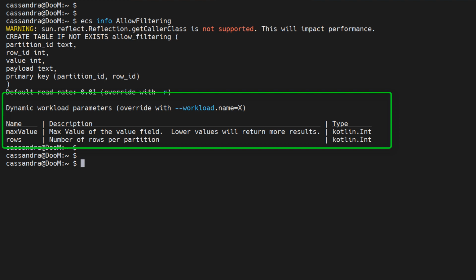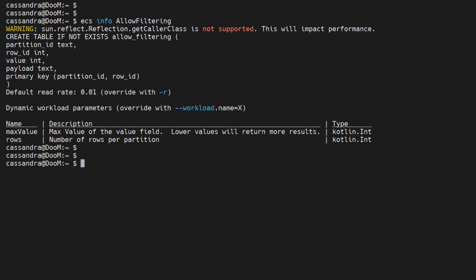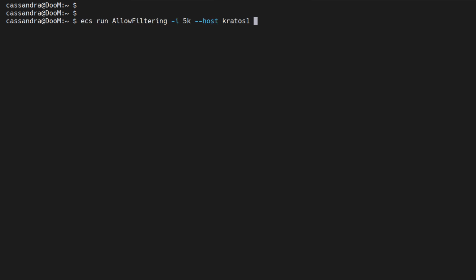Also, imagine if you have a partition, and a partition can have multiple rows in Cassandra, you can control how many rows are populated during the population phase when you are writing data into Cassandra using this workload. With this dynamic parameter called rows, you can mention how many rows you want to put into each partition. Let us run 5000 operations using the AllowFiltering workload of the Easy Cass Stress tool.